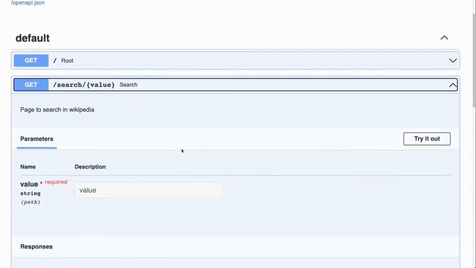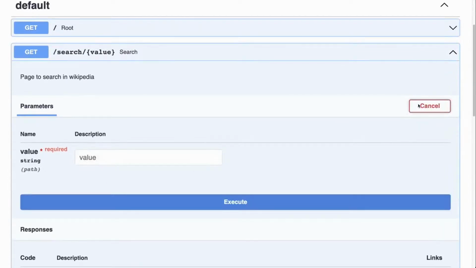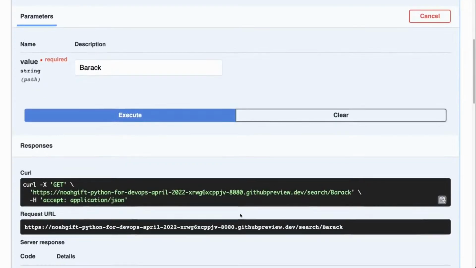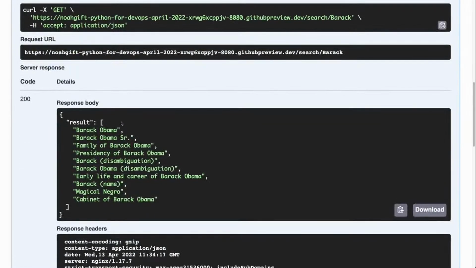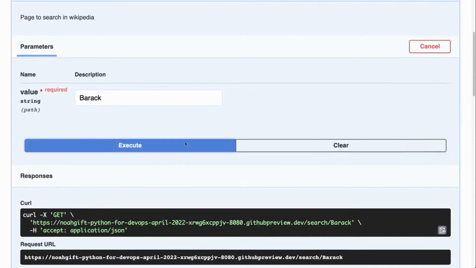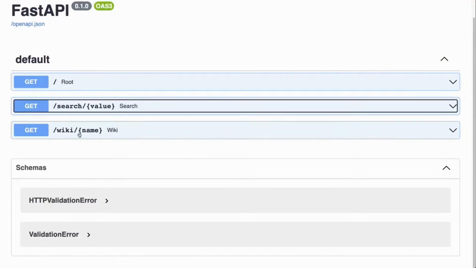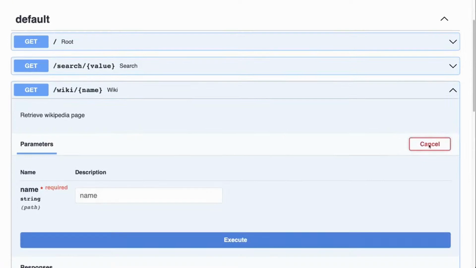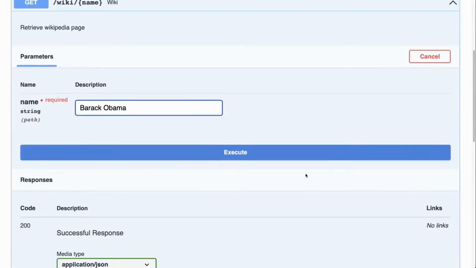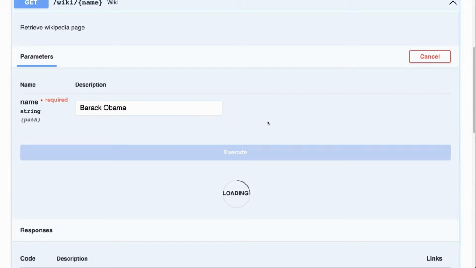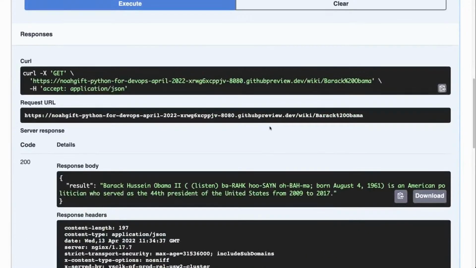If we go here, all I need to do is try this out. I can just put in search, and again, we can say Barack, find Barack Obama. There we go. Results here. Then I can take this value, and then I can find the other payload. In this case, we'll go to Wiki, try this one out, and then paste this inside. Barack Obama, execute, and there we go.